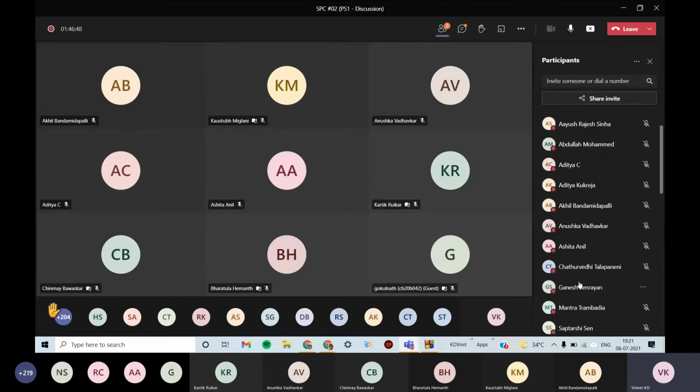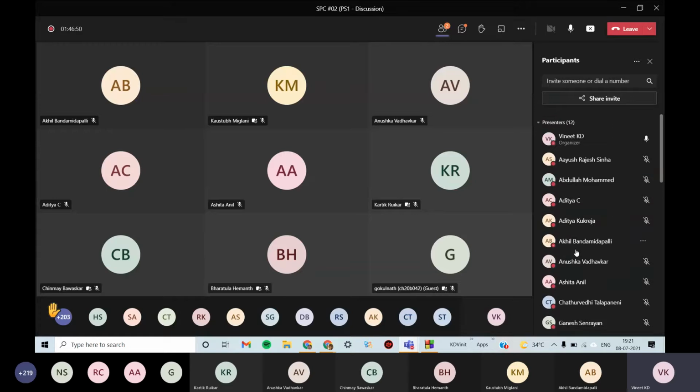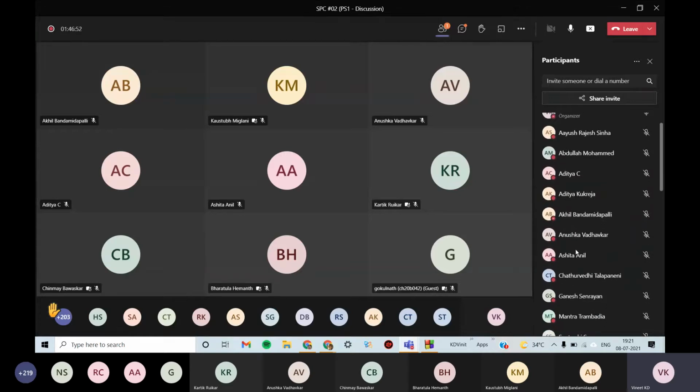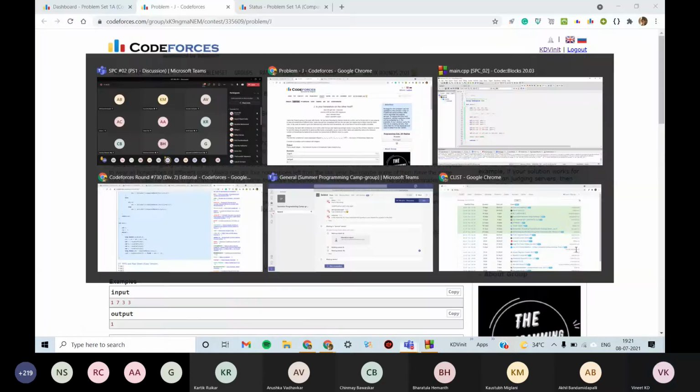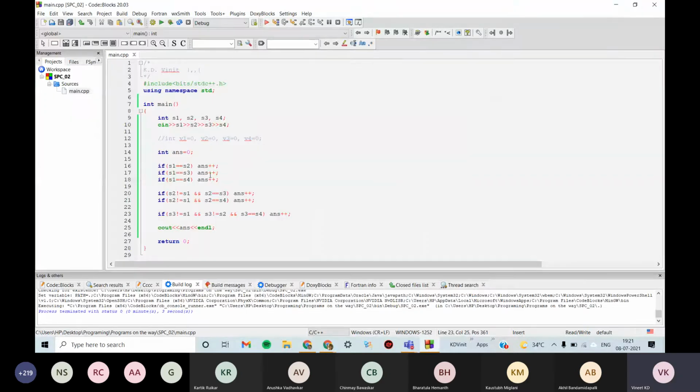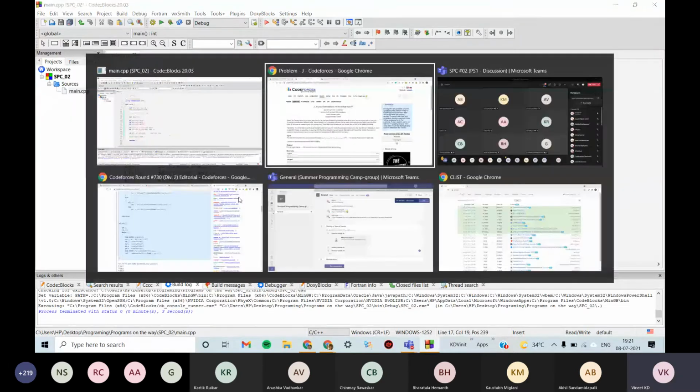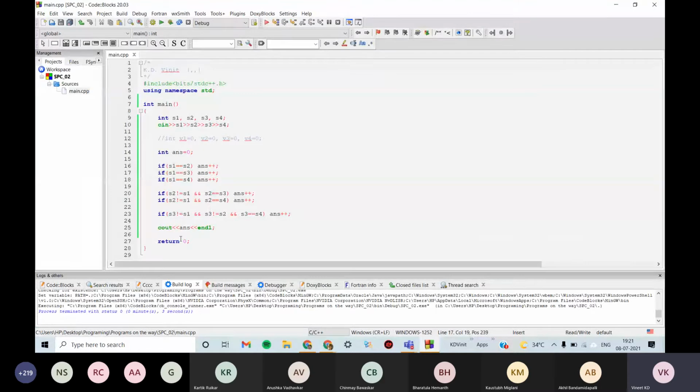Okay, does anyone from the team want to suggest something for this problem? Like what could have been a better way? Akhil, Anushka, Ashita. Or were you guys planning to do it the same way? Actually, without the visited thing, this one is better. But for the general case, you can use the visited thing.